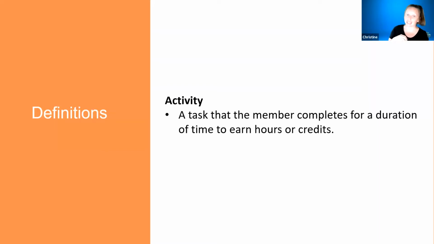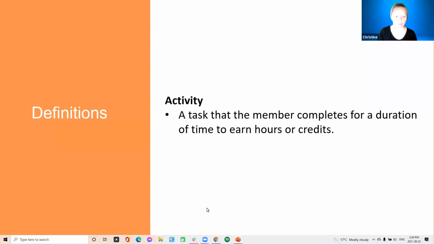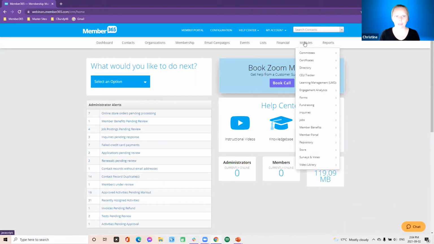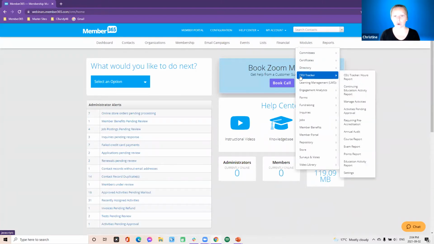So now let's jump into Member 365 and do the configuration. All right, so I'm in the Member 365 CRM admin dashboard. The first thing we're going to do is go up to modules, and we're going to go to what we call education, the CEU tracker. This can be changed, by the way, within the system.